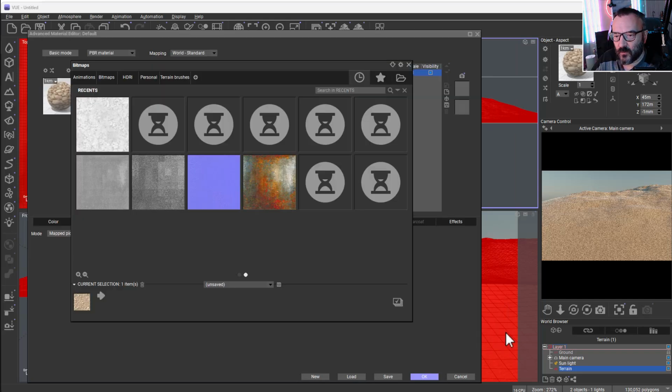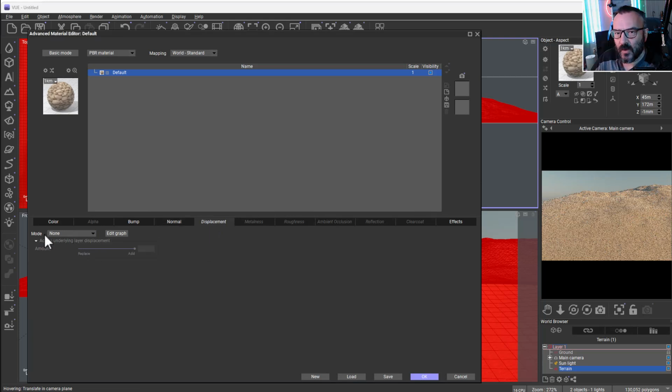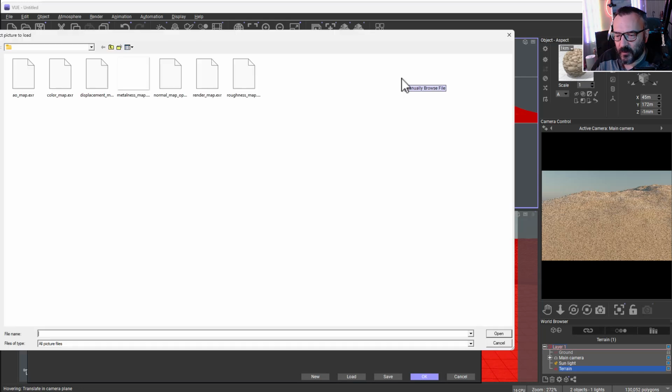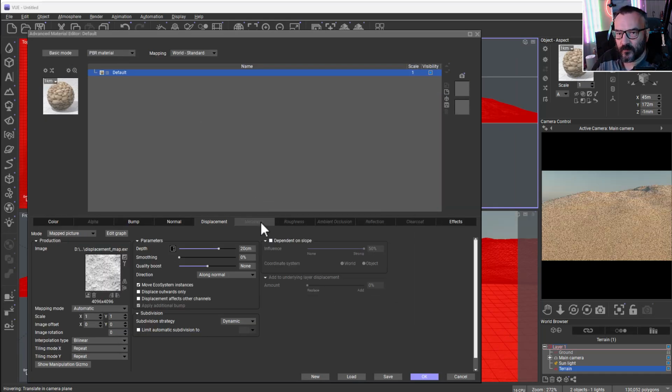Again, navigate, and we have our normal map right here. Let's select open. Okay, next thing we'll go with displacement. Same, go down to map pictures, and we'll just repeat this over and over. So let's go ahead, our displacement, click OK.